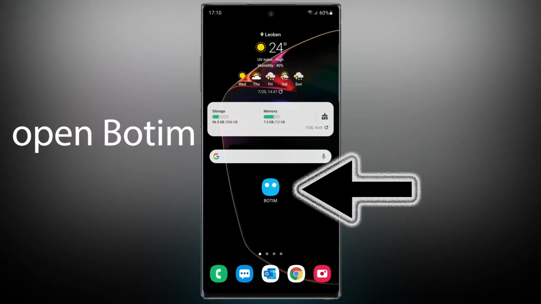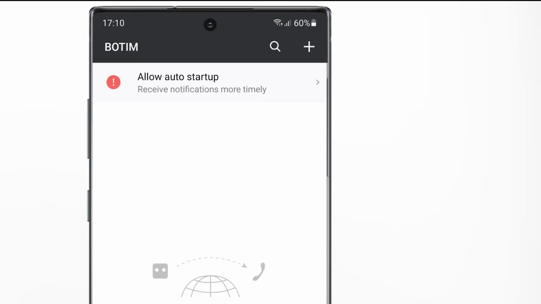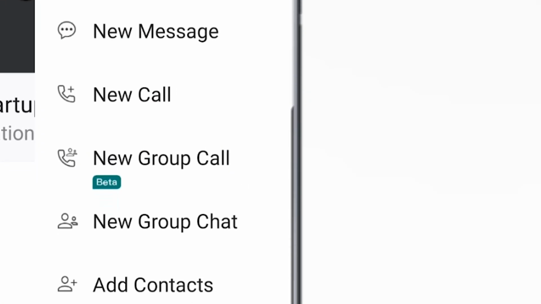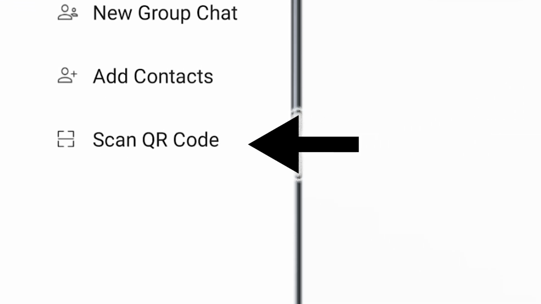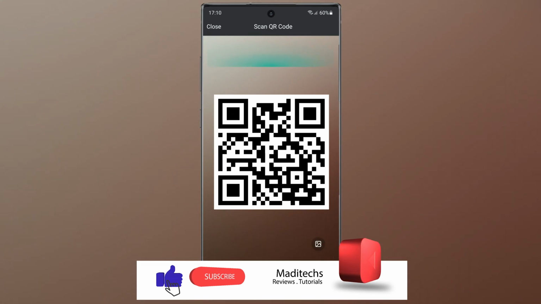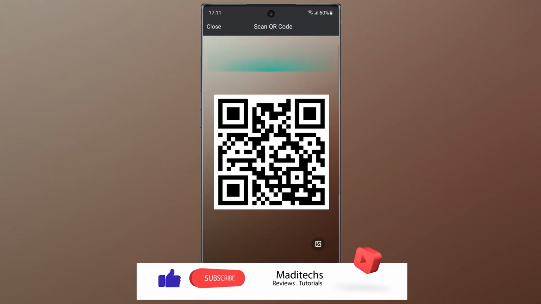In this step, open the Botim on your phone. Click the plus button in the upper right corner. Then choose Scan QR code. After that, point your phone to this screen to capture the code.